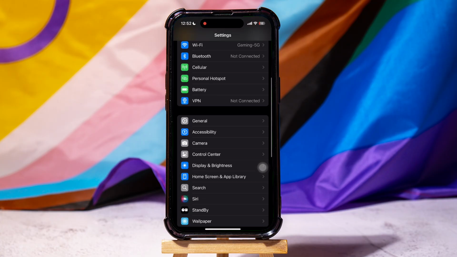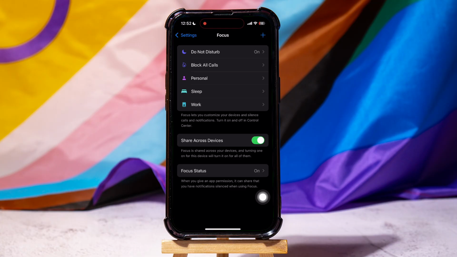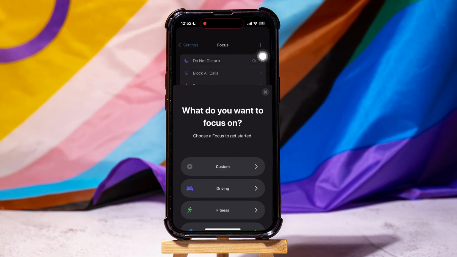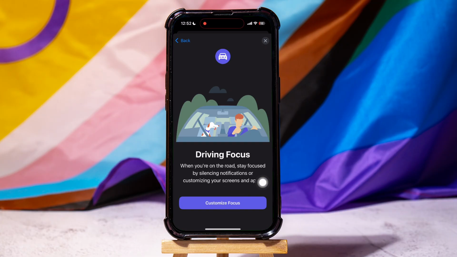Once you're here, scroll down and tap on Focus. Focus lets you customize your devices and silence calls and notifications. Over here, tap on the plus icon at the top right corner. Select Driving and then tap on Customize Focus below.